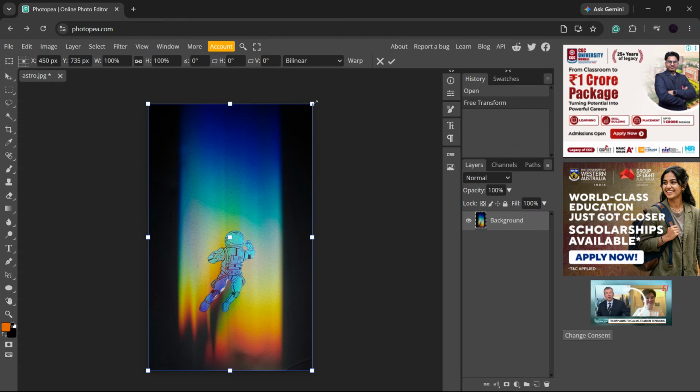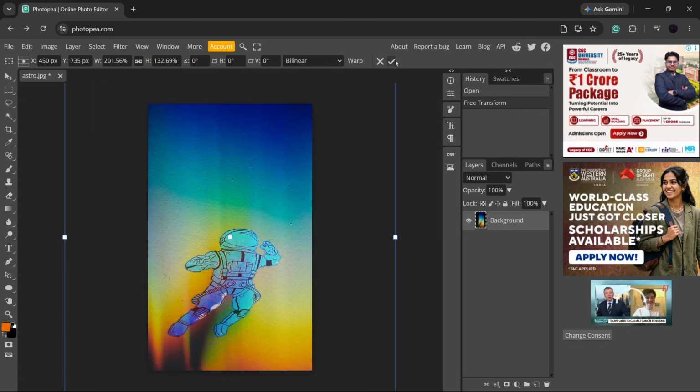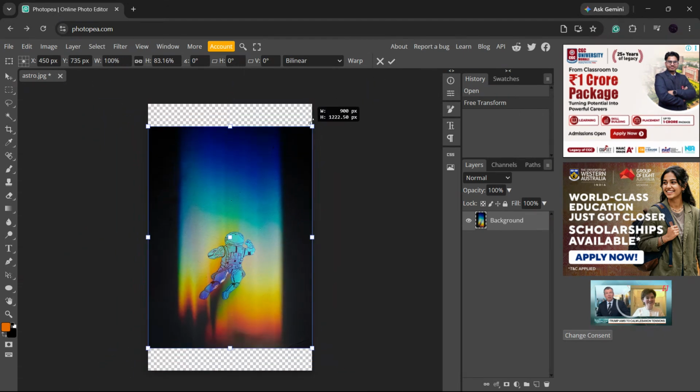If you want to resize from the center instead of from one corner, hold Alt on Windows or Option on Mac while dragging. That makes the image grow or shrink evenly from the middle, which is great when you want to keep everything centered in your design.